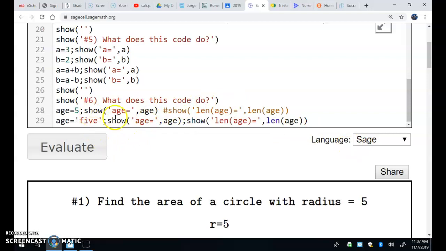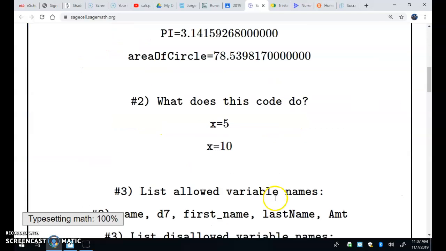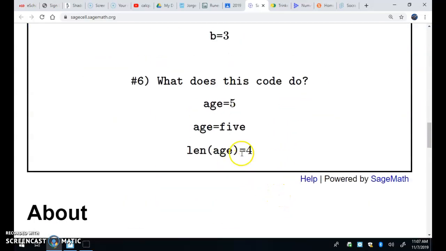So it'll print out 5 and it should print out the length of 5, which is 4 characters. Does it print out 4? It does. Perfect. So age is 5. We can't print out the length of the int 5, but we can print out the length of the string 5, which is 4 characters. Okay, good. Nice. All right, what was 7?